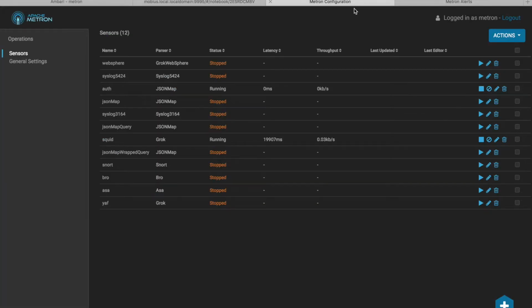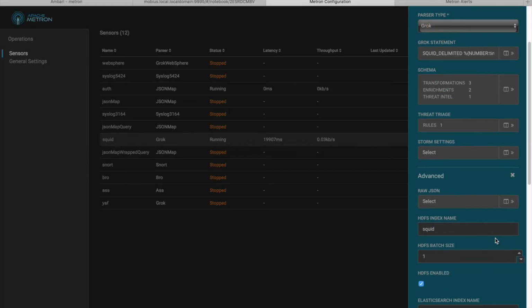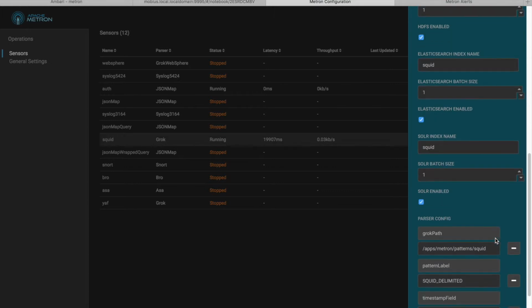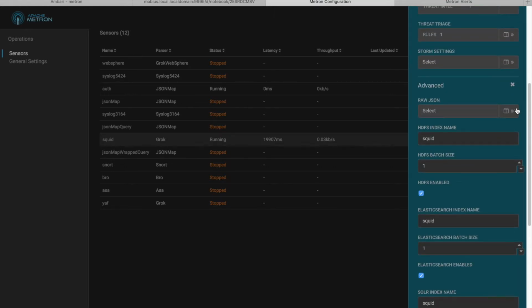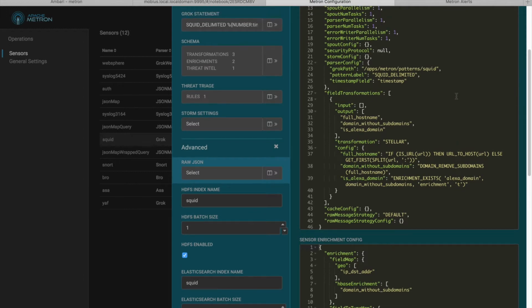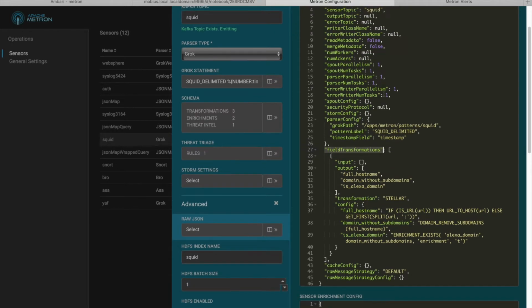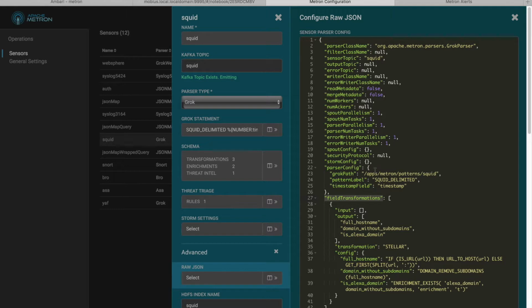We'll go over to the Metron configuration. We have our squid events. We're going to go to JSON. And then we're going to add a field transformation. So we're going to locate the field transformations in the parser configuration. You can see up here at the top the sensor parser configuration. We're going to add the isAlexa domain to the output fields, because we want it to be stored with the event as it's stored in the indexes and inside of HDFS.